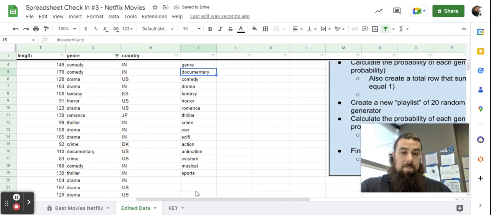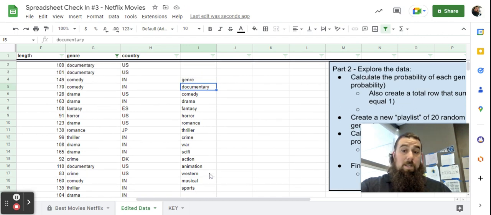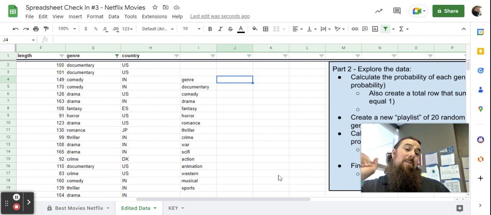Notice down here that blank cell disappeared. Good to go. Okay, now we have the list of all of the genres that are represented in this database. Now we need to count how many of each are there.